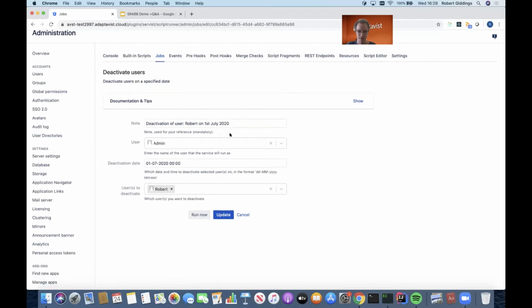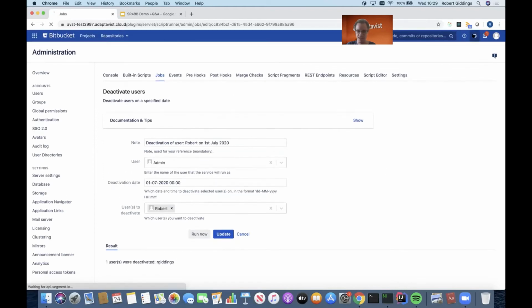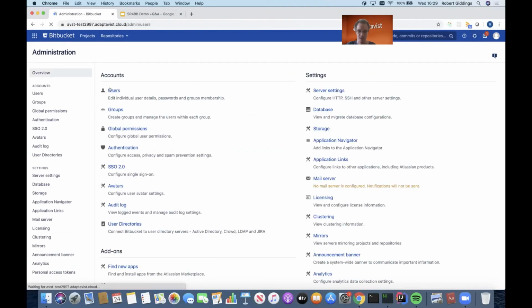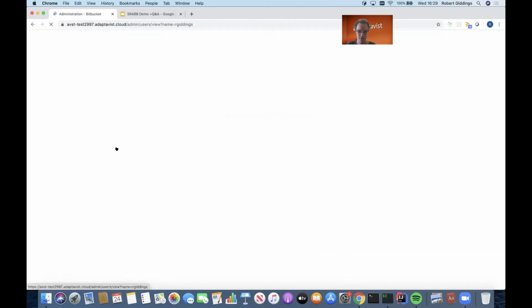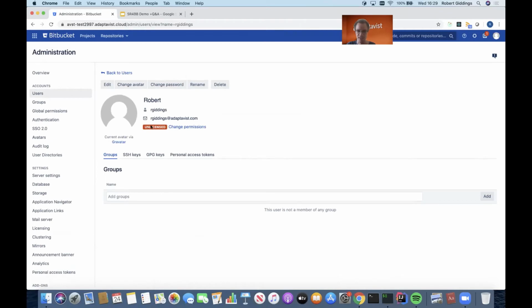But what's also nice about it is I can actually run that now straight away, which is good for the purposes of the demo, to say I want the user Robert to be deactivated. So I can run that now, and it says the user Robert has been deactivated. And if I go to the users section of Bitbucket, click on the user Robert, you can now see he's unlicensed. And then let's say I completely delete the user Robert from the instance altogether.